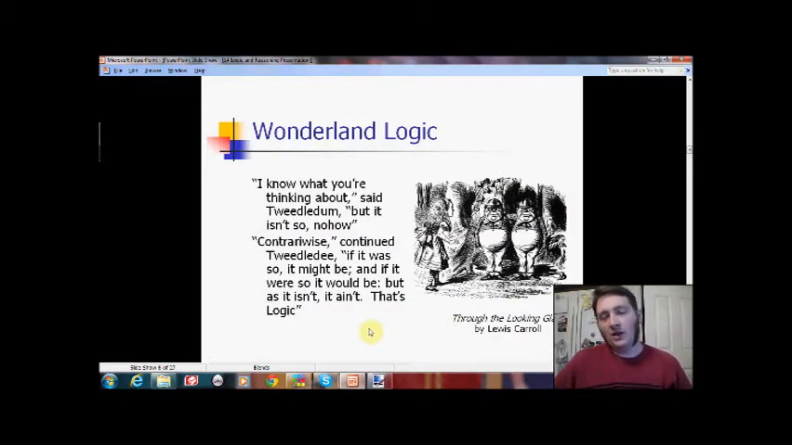A little bit more about logic here. Lewis Carroll was the pen name of actually a mathematician, and so it seems like nonsense, but a lot of Alice in Wonderland is actually quite logical. So here's an excerpt that I thought was kind of relevant.